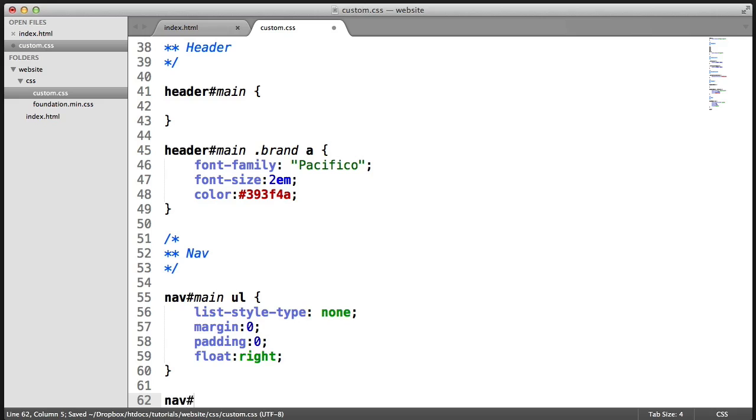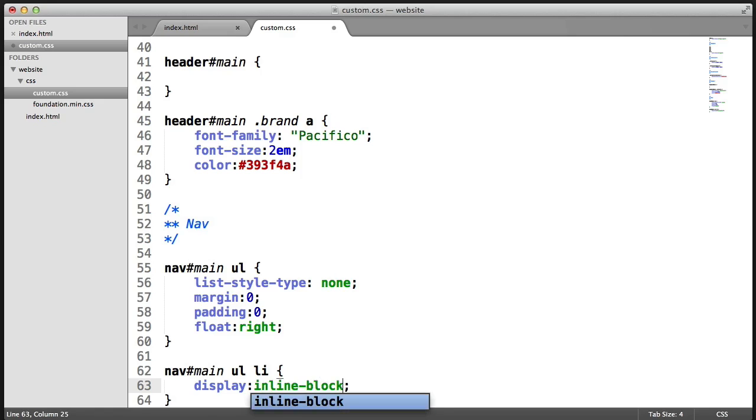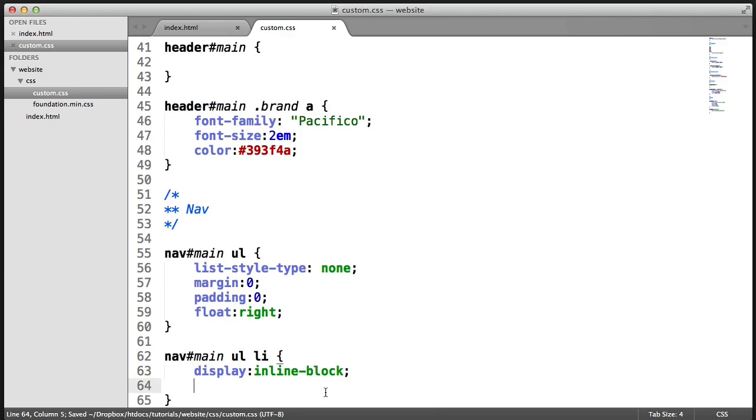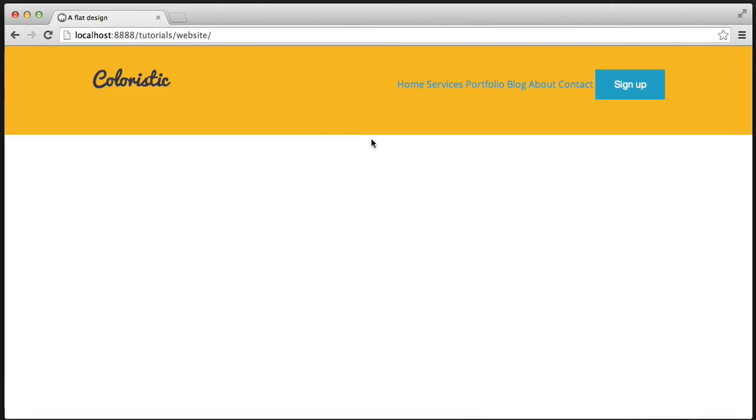So again, we say nav hash main UL, but this time we're targeting each of the list items within this. So I'm going to say display inline block. What this will let me do is actually display them as if they were block level elements, but inline. And that means we can change the padding on them, the height on them, and all sorts of stuff. So now you can see it's actually starting to look really nice already. We've got obviously some spacing issues.